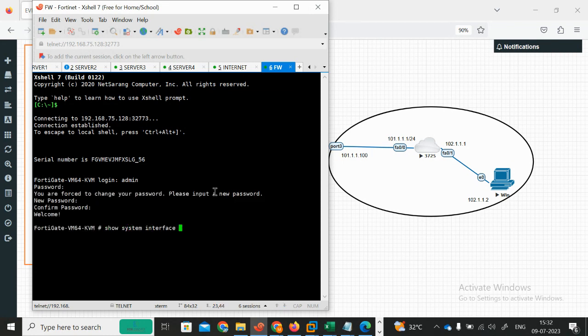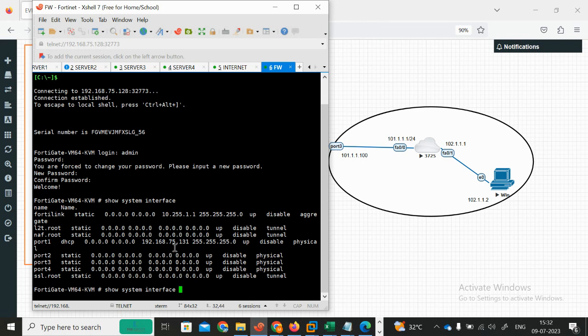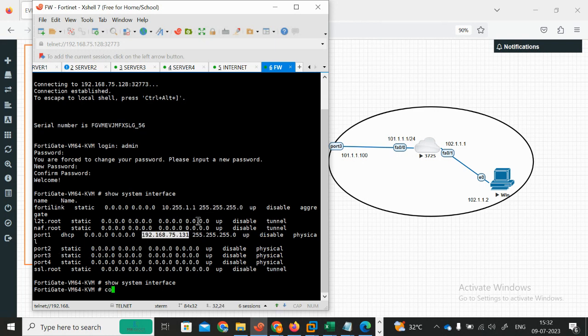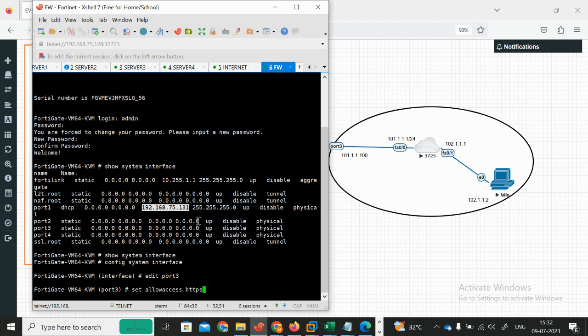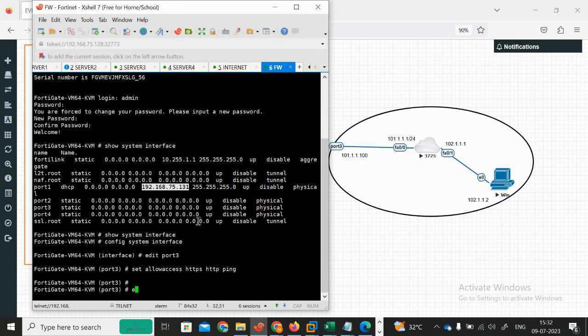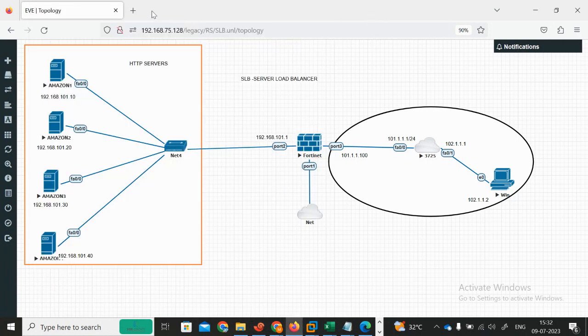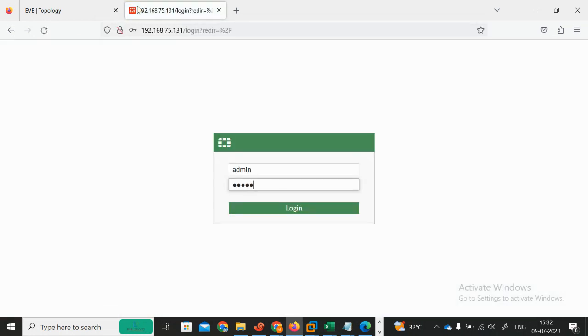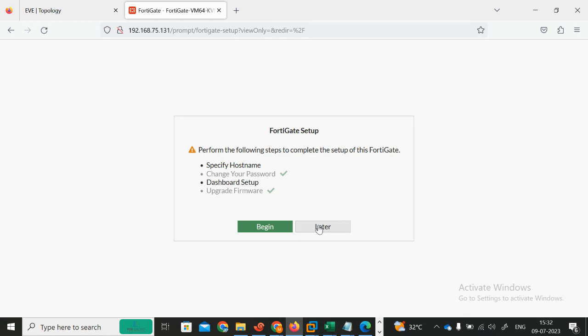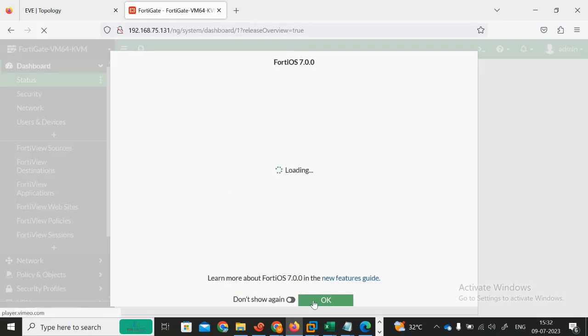So system interface, and there is an IP 131. I'm just going to copy this, but we need to allow something. Config system interface, edit port number 23, and set allow access HTTPS HTTP ping. Then 75.131. Okay, admin, admin, do later.